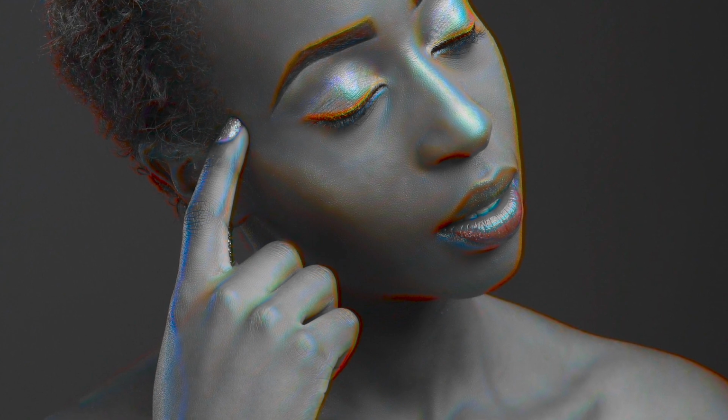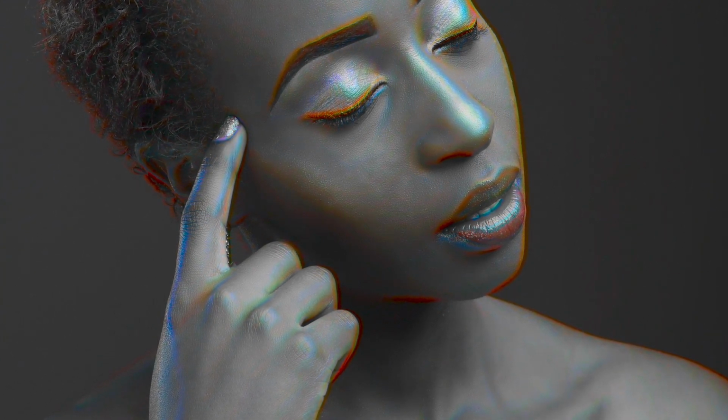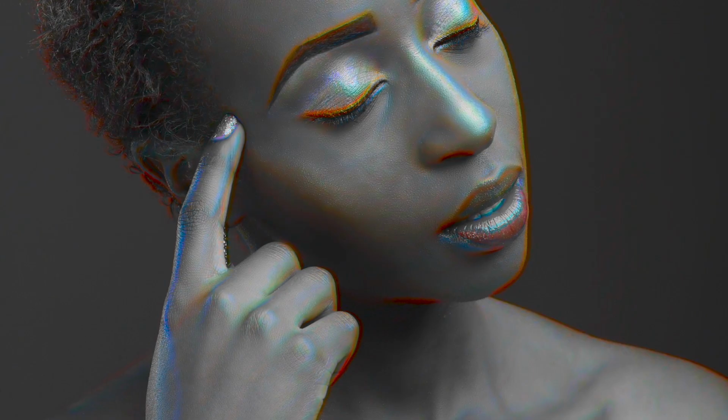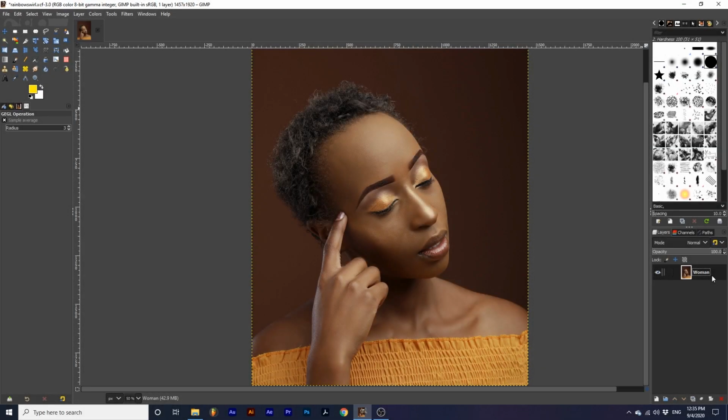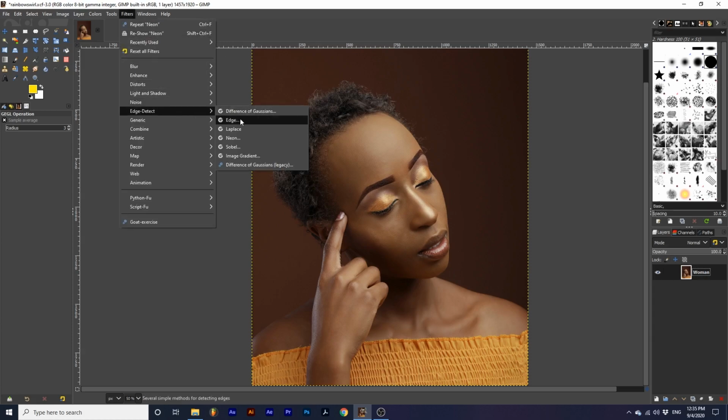Today, we are going to be creating this cool, subtle rainbow effect with the neon filter. In my project, I'm starting with one image layer. Click on the layer to make it active, then go up to Filters, Edge Detect, down to Neon.